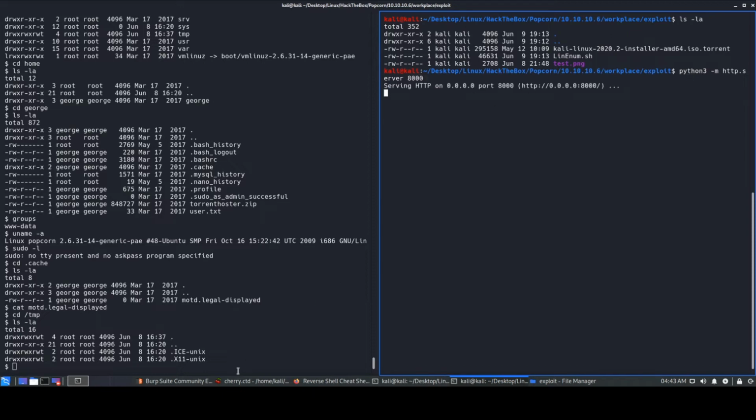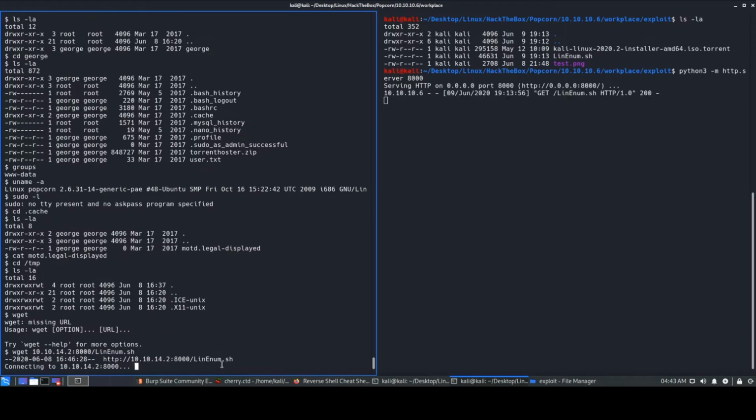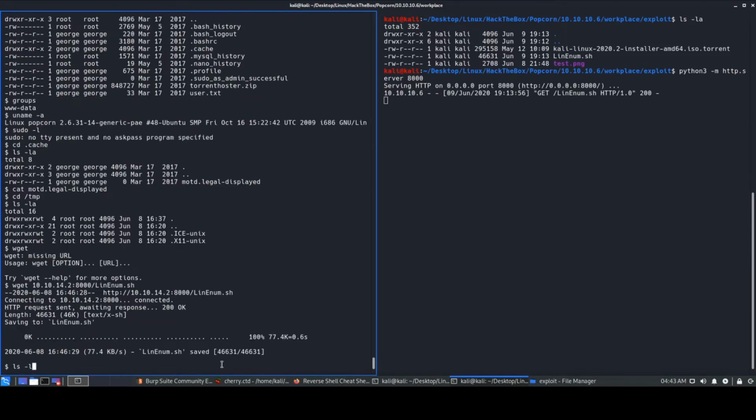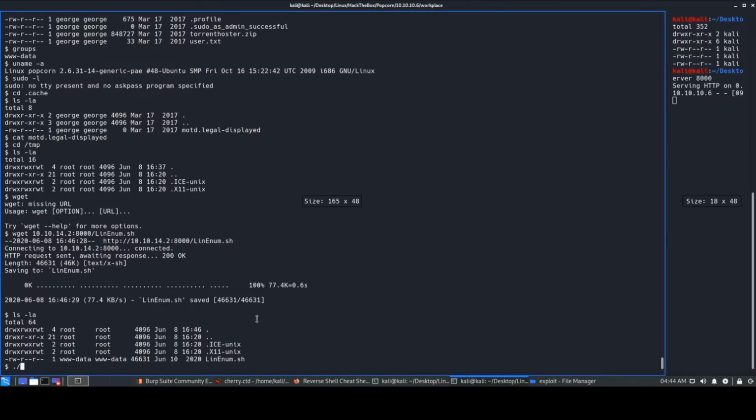So the server has started, and I think we have wget over here, right? Yeah, we do have wget. So let's just get the file, 10.10.14.2, and we'll be giving 8000 over here, and linenum.sh. I will not give the output directory because I think we are in the temp directory itself. So it's present over here. We have LinEnum. So let's just run the scan and see if we get something useful.